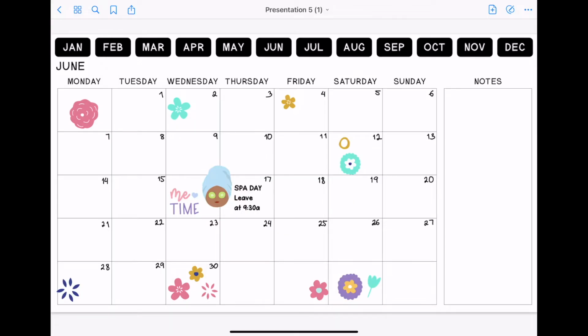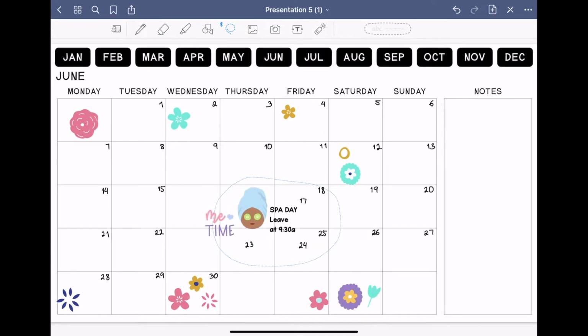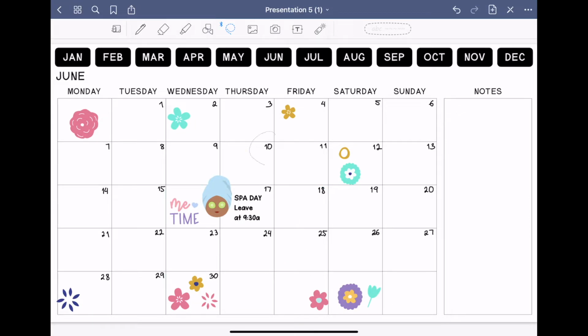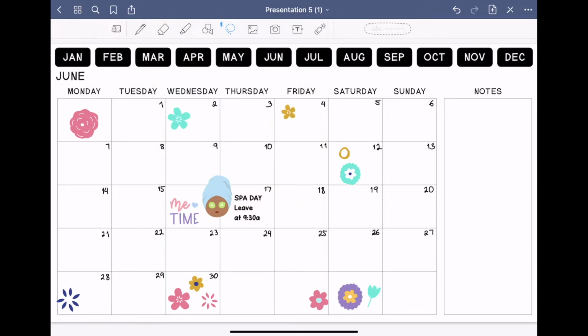Now, the downside to doing this method is that, for example, if you start adding stickers and other images and then you start lassoing them, you might accidentally lasso and move the dates as well. So you can get around this by going to your lasso menu, so tap on that icon, and then if, for example, I turn off my handwriting option, that means that all of the dates that I entered using the pen tool will not be moved when I use my lasso tool.